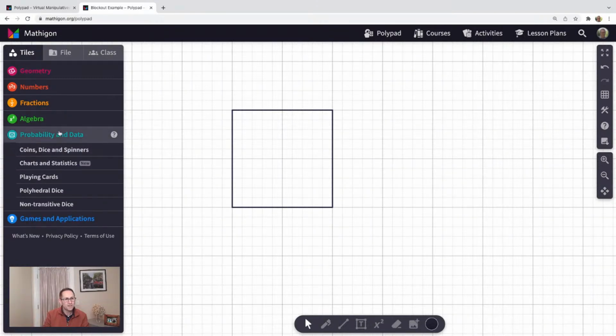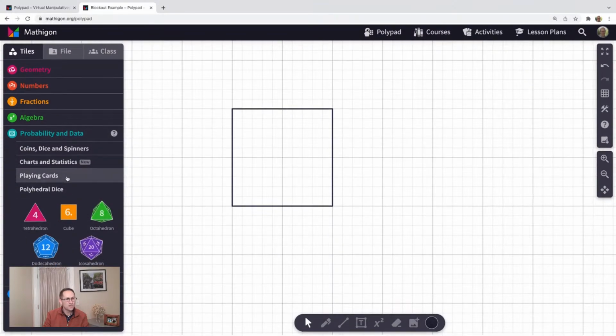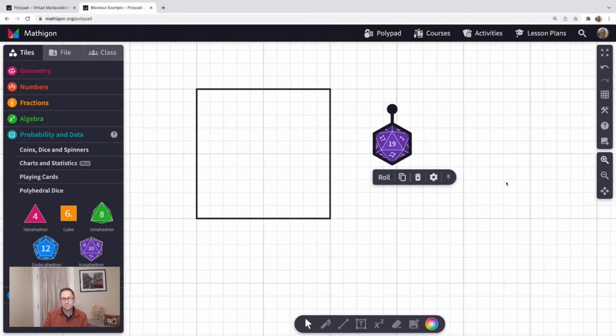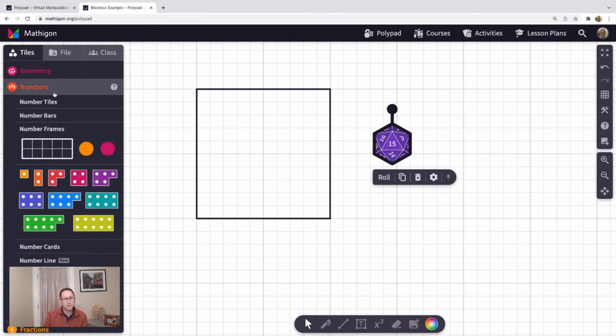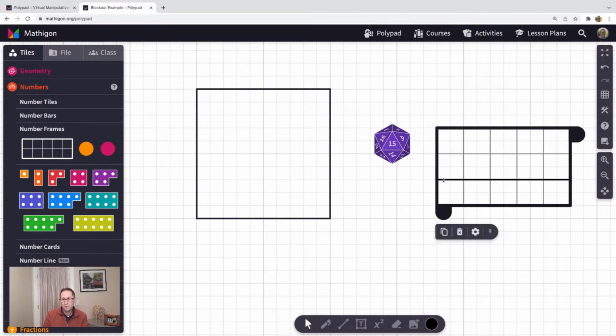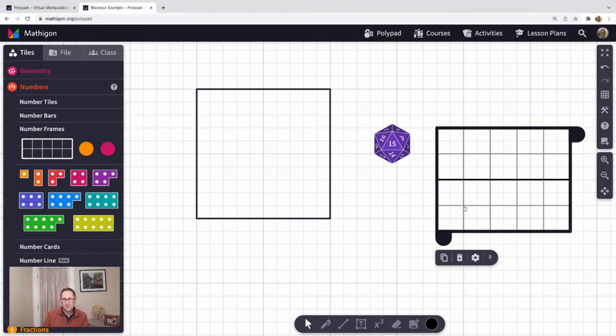Then under probability and data, we have the polyhedral dice, and that's where I will find the 20-sided dice. So I'll put that on the canvas, zoom in a little bit, and roll it. So that works, right? The next thing I had was almost like a 3-frame as the counters. And so I found that in the number frame section. This is a 10-frame, right? If you've explored 10 frames with elementary students, you can see that this has the look of a standard 10 frame, but you can change the size of it. I guess that would be a 20 frame.